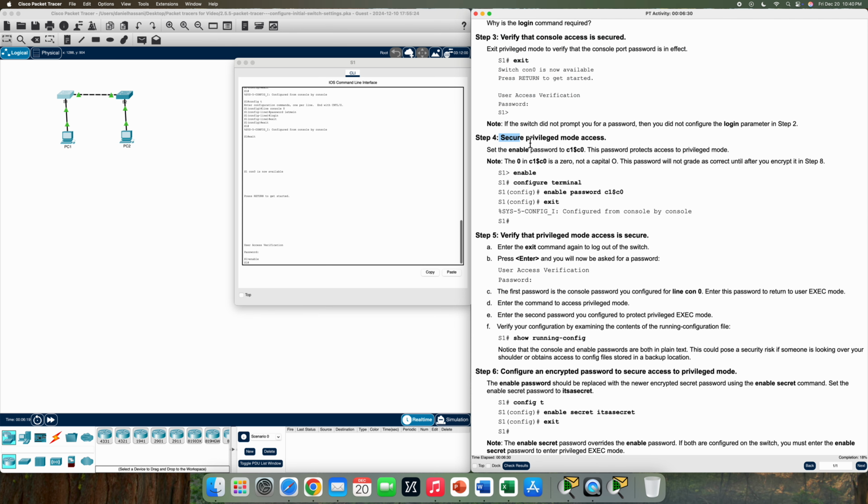Step 4, secure privilege exec mode access. So it wants us to set the enable password to Cisco. So we're going to go config T, enable password C1$C0. And notice this one, we do not need that login command. Exit. There we go.